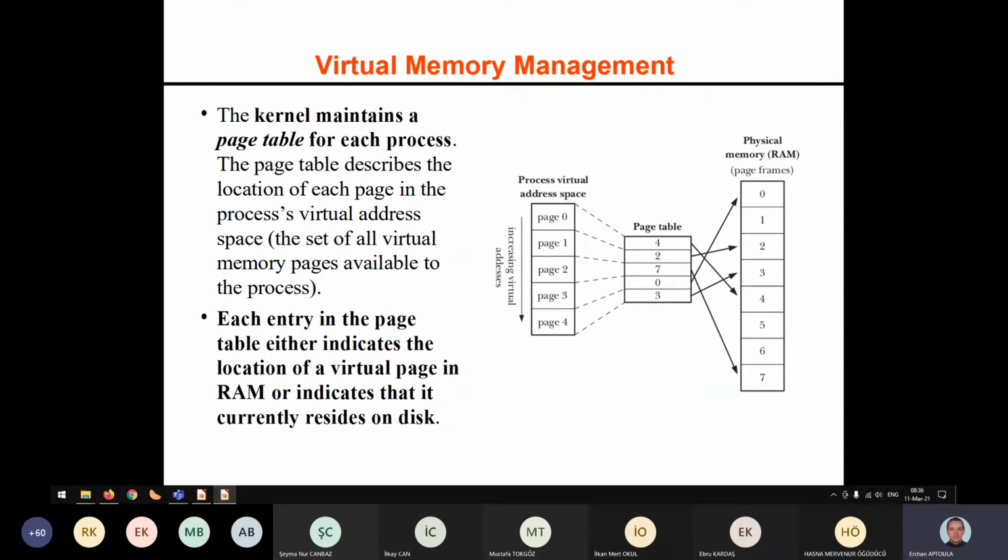Now, each entry in the page table either indicates the location of a virtual page in RAM or indicates that it currently resides on disk. Okay, so we can also hold in this page table an additional bit to also indicate whether that page is actually in memory or at the moment on the disk. So, number one, the process does not reside entirely on random access memory.